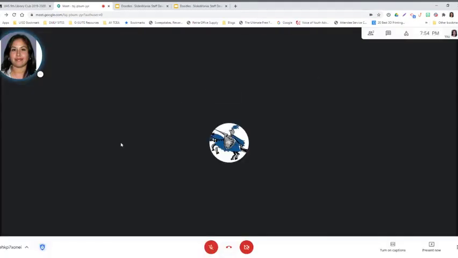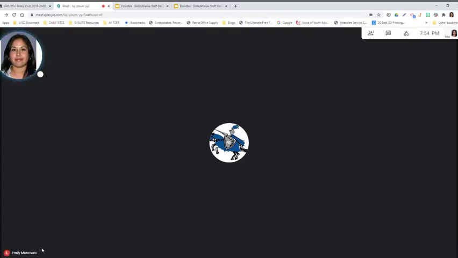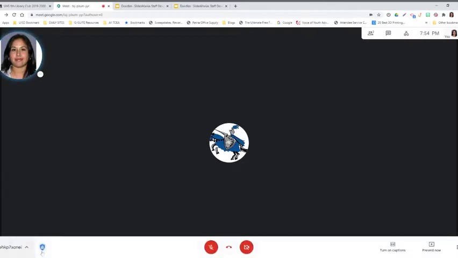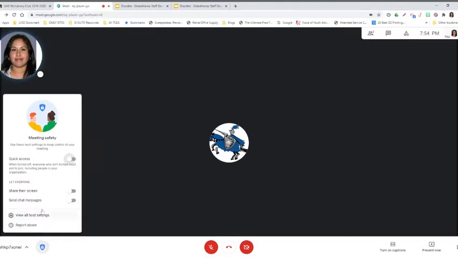The only thing that you have to remember is that you need to do this for every single Meet. Okay, it's not as a default setting. The default setting will be the quick access turned on. So if you're going to be turning that off for every single Meet, just don't forget to come over here to the blue button on the left-hand side and turn off quick access. So that means anybody, including the administrators, will need to knock for you to allow them to go into the Meet. So those are your host controls on the left-hand side.